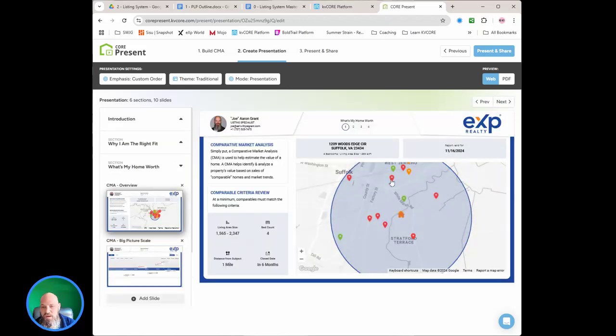All right, so this one right here, I leave this page in here because this shows where these houses are at, where your target home is at, and it shows the specs on what you're using as you go forward.